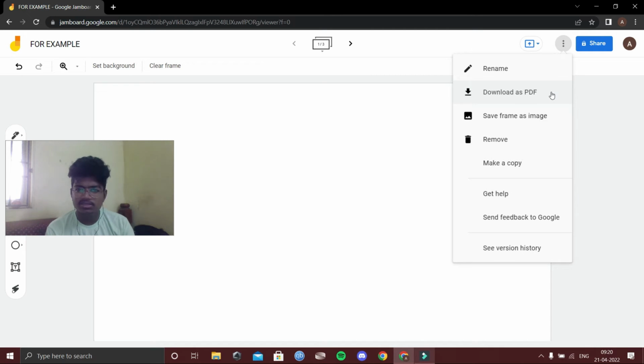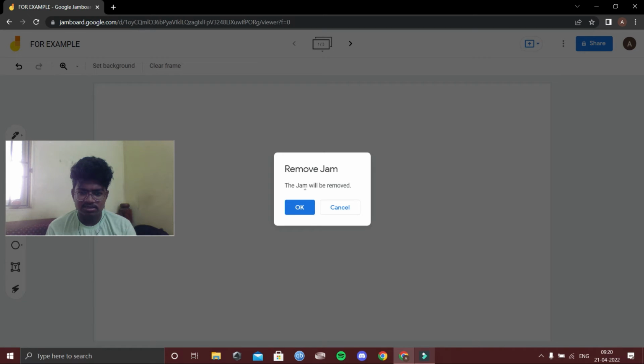The next option, download as PDF, is downloading this Jamboard. If it contains three pages, you can download just three pages as a PDF. Save frame as image is the option for saving as a JPEG file. It is saving a single page separately. And the next option is remove. If you want to remove this frame, you can just click upon this and this jam will be removed.